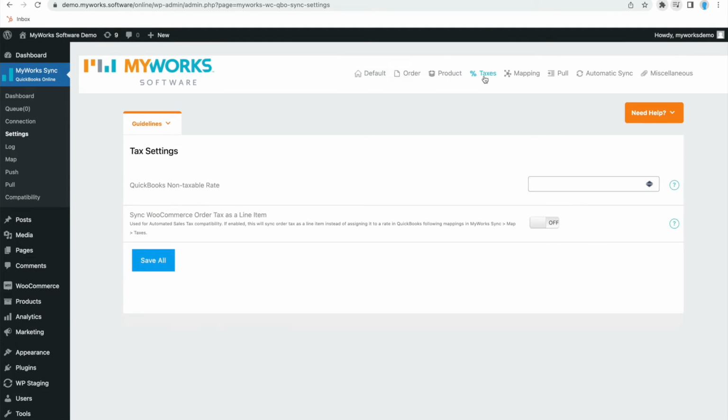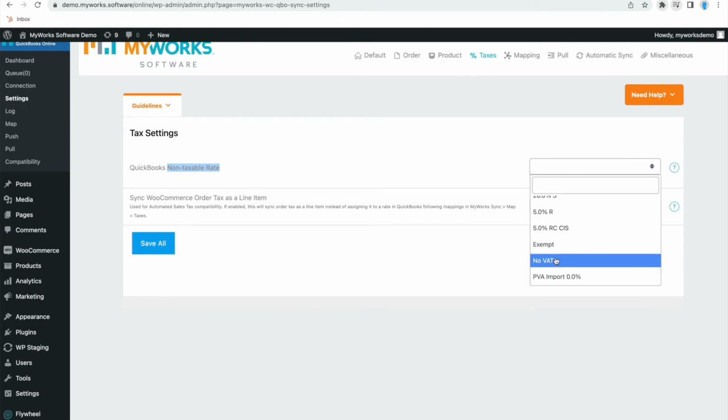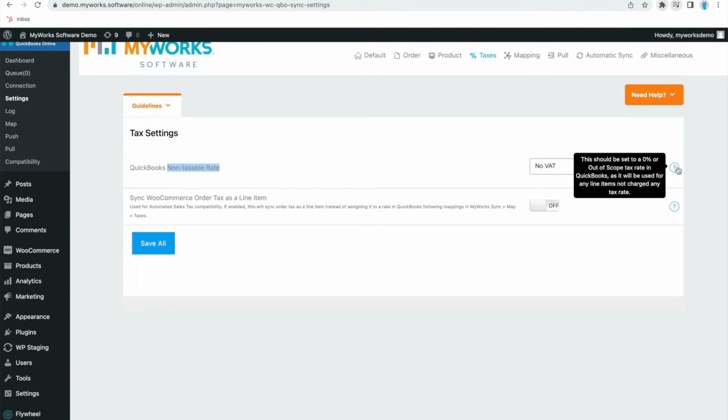Moving on to the taxes menu. You won't see this tab again if you're in the United States and you have automated sales tax enabled in QuickBooks. So it's completely normal if you don't see this and you're within the United States. If you're outside of the United States, the only required setting here will be what rate in your QuickBooks company is set as the non-taxable rate. This is typically no VAT or out of scope, but it can vary based on what tax rates are already set up on your site. Usually no VAT or out of scope is the appropriate option here, but it should be a 0% or non-taxable rate. And the only time this is used is if we're syncing an order to QuickBooks and at least one of those line items in the order is not taxed at all.